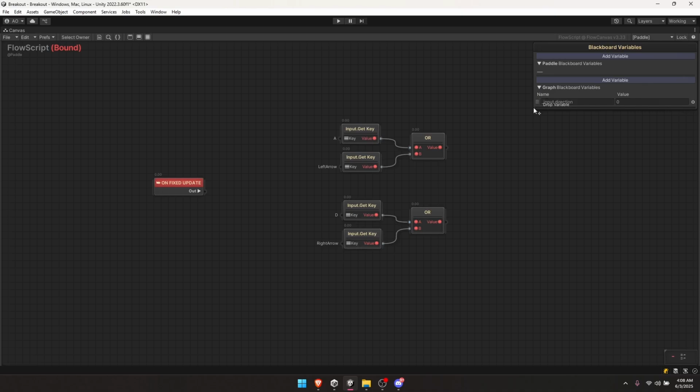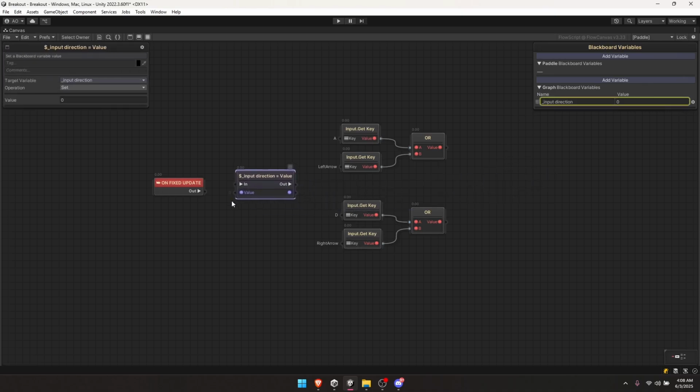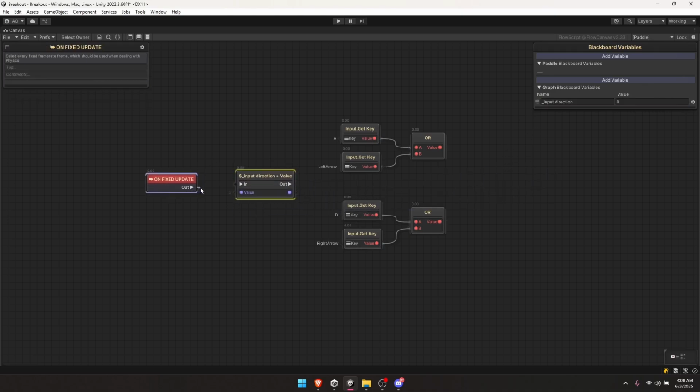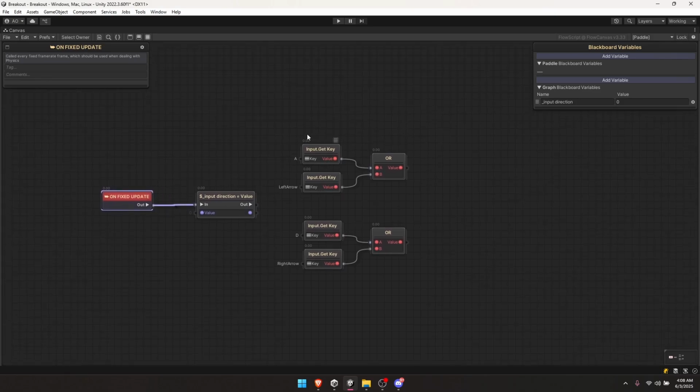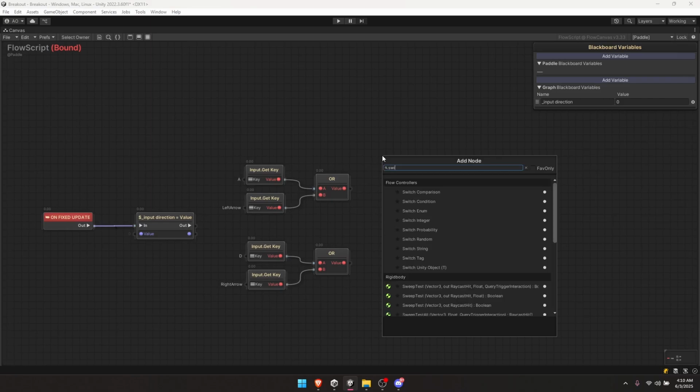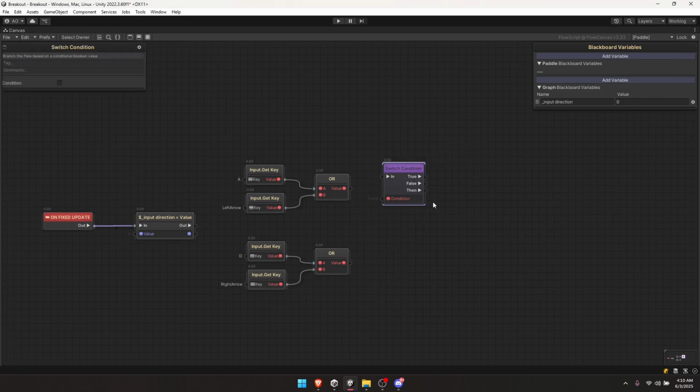And basically what we want to do is set our input direction to 0 at the beginning. Drag that in there like that. And then if we have A or left arrow down, we're going to subtract 1 from this. If we have D or right arrow, we're going to add 1 to this. So here, let's add a switch condition like that. Plug that value into there. Copy paste, plug that value into there like that.